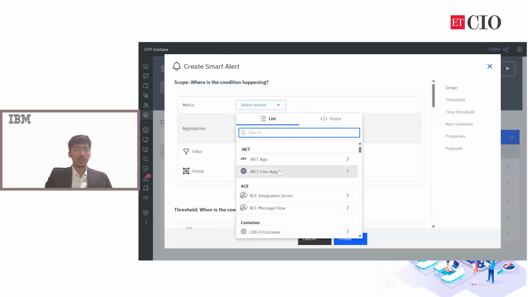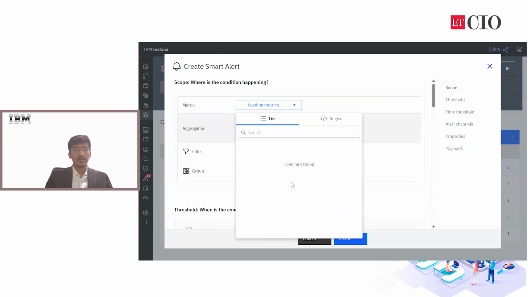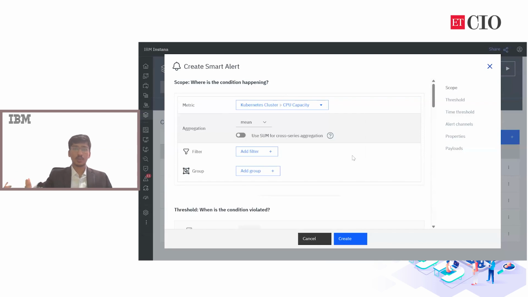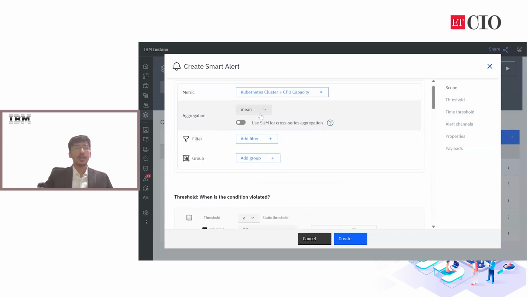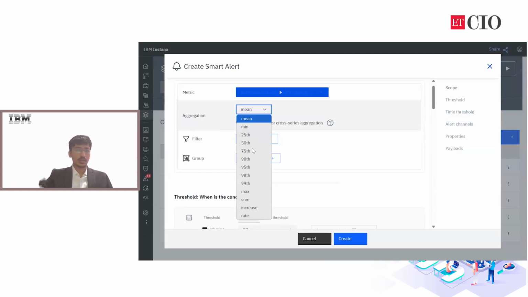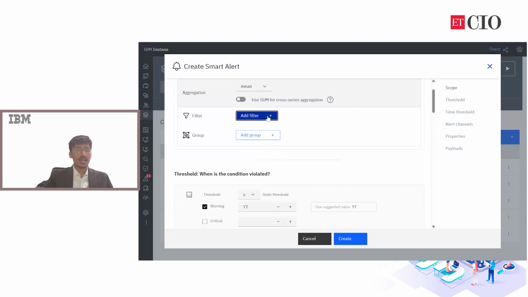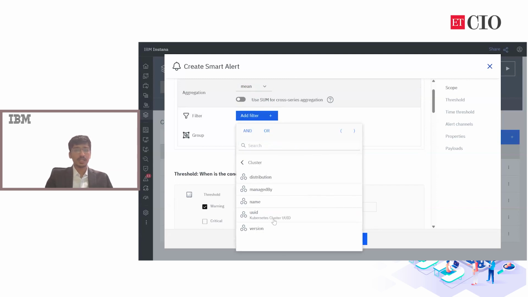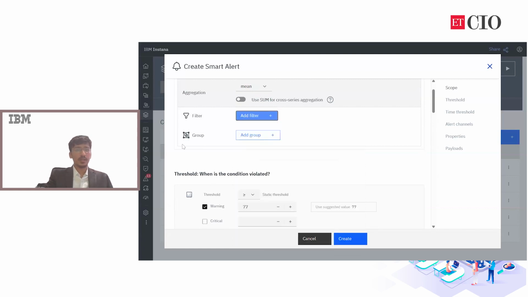So let's quickly try something. Let's say we want to look at your Kubernetes cluster, and we want to look at the CPU capacity. That's the alert that we want to set. We are free to set based on whatever aggregation level we need. Let's say we want to do it at a mean level, and we want to add a particular filter. Let's say we have specific clusters that we want to monitor. We can set up those particular filters as well.